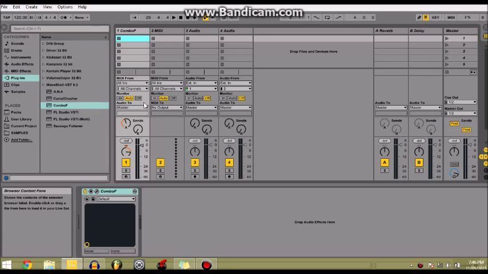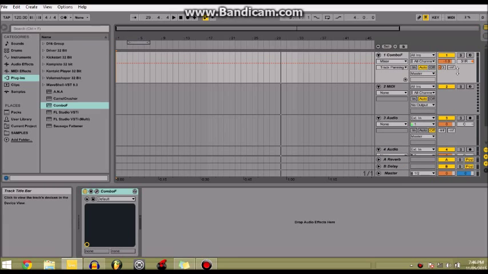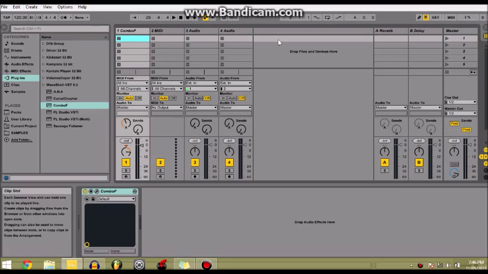So obviously this is much better to look at, much easier to work with because it's bigger. You got the mixer, you can see it a lot better. You can do it all here as well, but most people probably prefer to use this area to do that.